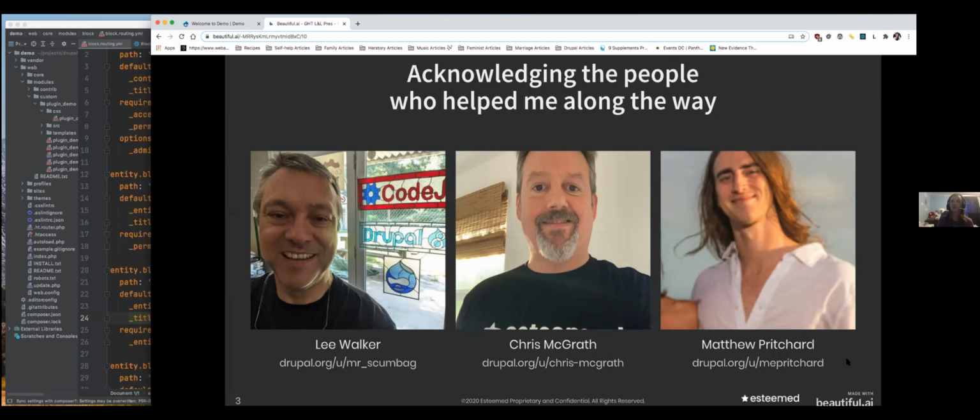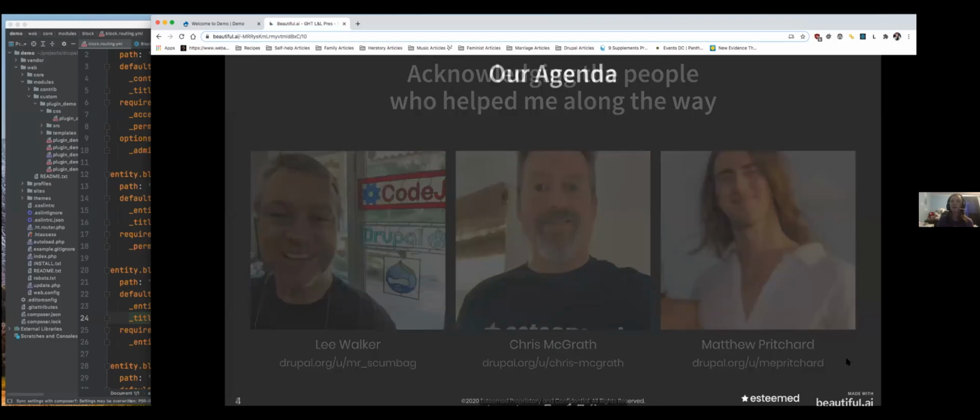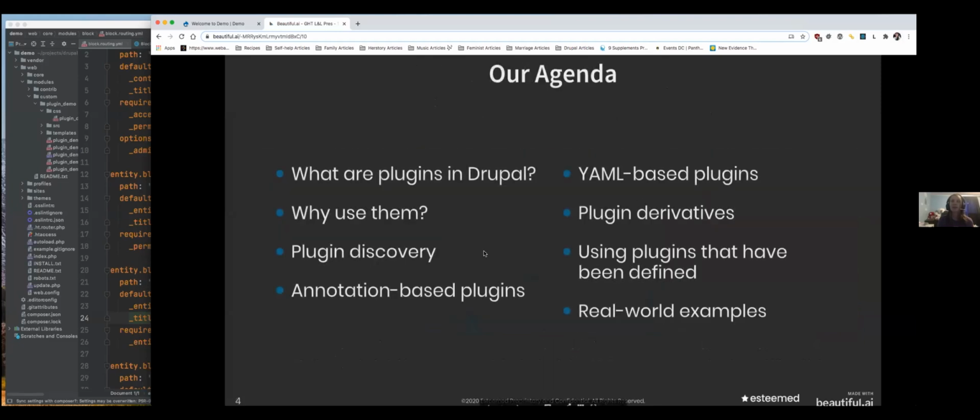So with that being said, this is our agenda. What are plugins in Drupal, why use them, how they're discovered, and then of course I'm going to go over annotation-based and YAML-based plugins, as well as plugin derivatives, using plugins that have been defined, and then real-world examples that are in Drupal core.